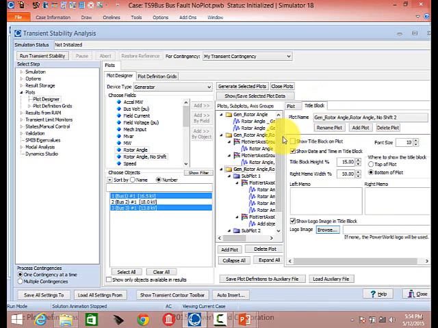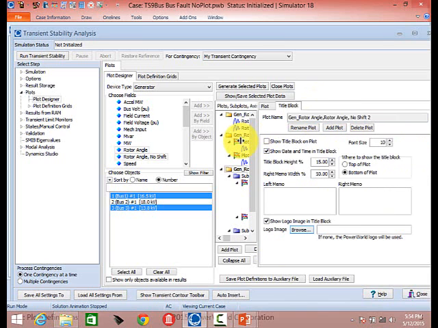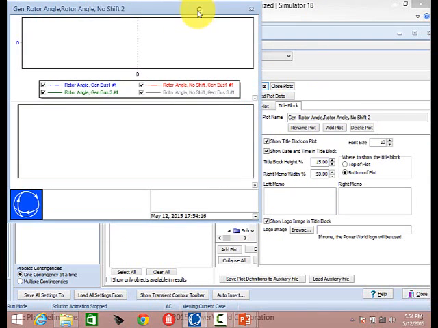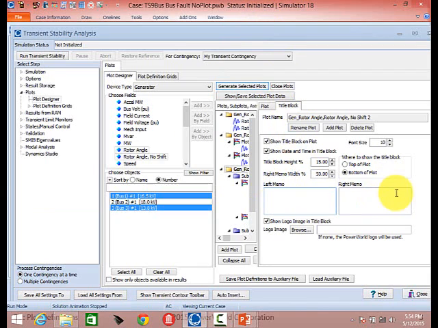Within the plot, there's a title block. So the title block is this thing at the bottom. By default, you'll see the PowerWorld logo in here. You can put your own logo in there if you want. There's a left memo and a right memo. So if you want to name this something, give it some distinct comments, that's what you can do in the memo.